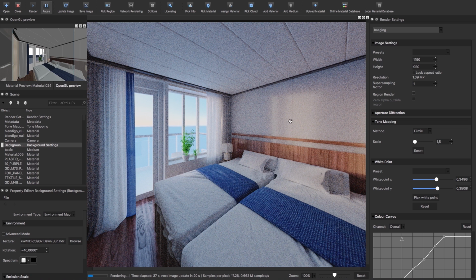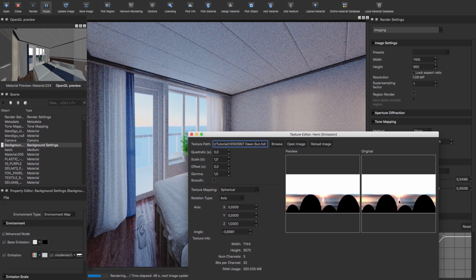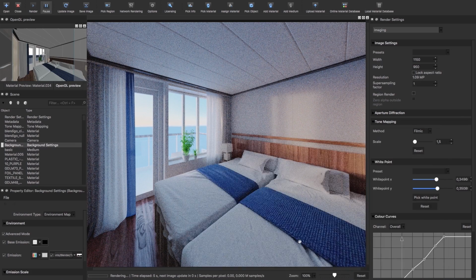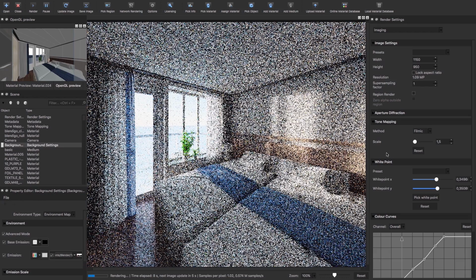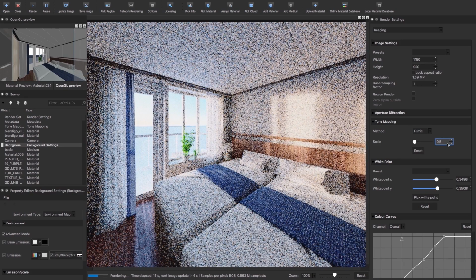I think our HDR image lacks some dynamic range. So I'm going to use a trick to fix that. Enable the advanced mode, go into the texture editor, and change the gamma parameter to something like 1.3. This will increase the contrast, and thus the dynamic range of the HDR image. And as you can see, it makes the lighting much more vivid.